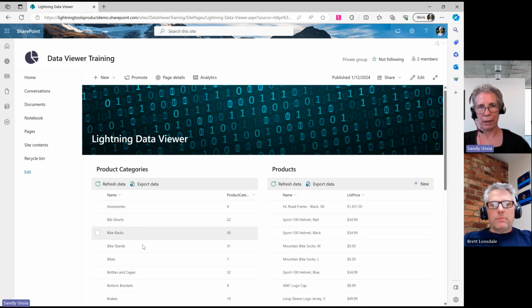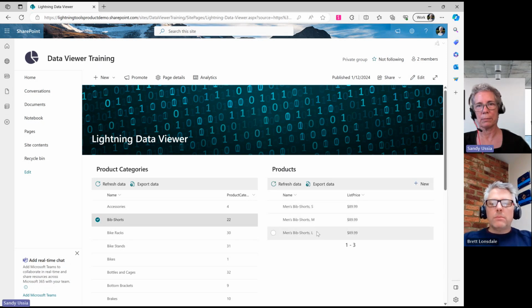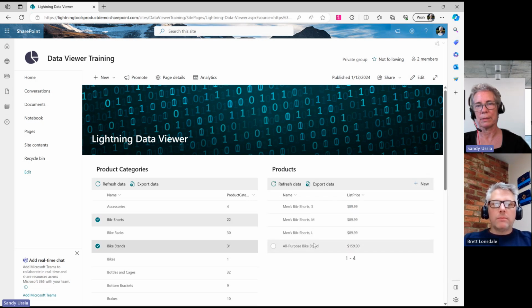I've got all of my product categories in the left-hand web part and the products in the right-hand web part. And if I select one of the ones in the categories, then it's going to show me only those products that are in that category on the right side. And I could select more than one and it would add to that and show me the ones that fit that category.